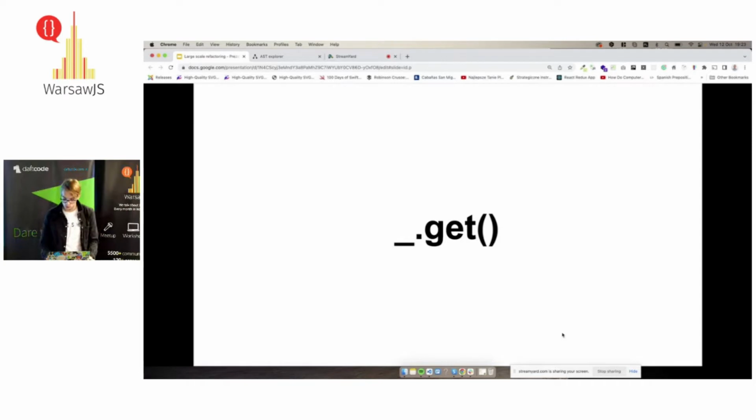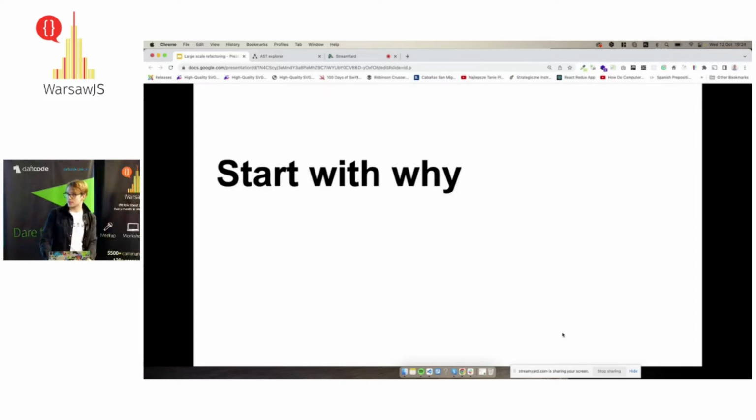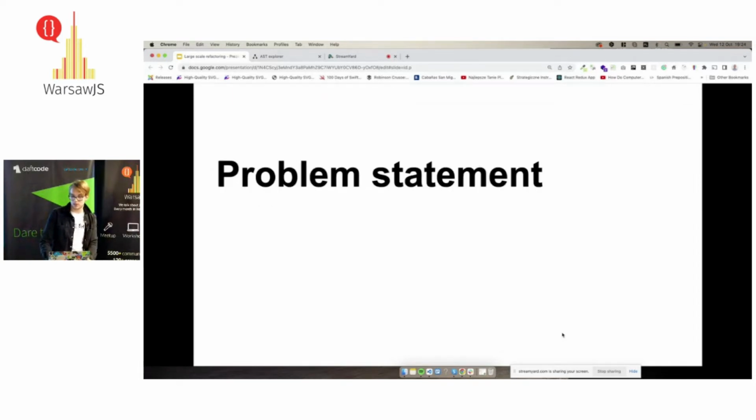So we are going to work with Lodash get. Who uses Lodash, and who uses get? Lodash get is very familiar to everyone who has ever tried a TypeScript migration, because it has one problem. So, our problem statement: Lodash get is responsible for taking some value from an object depending on some path, and if there is none, returning a default value. And starting with why, what is the problem?